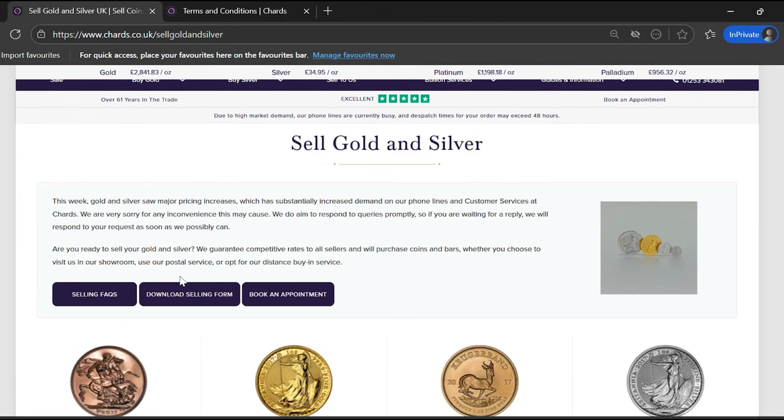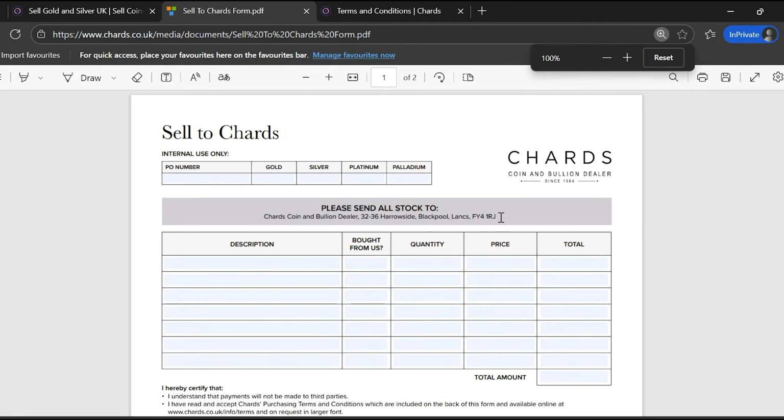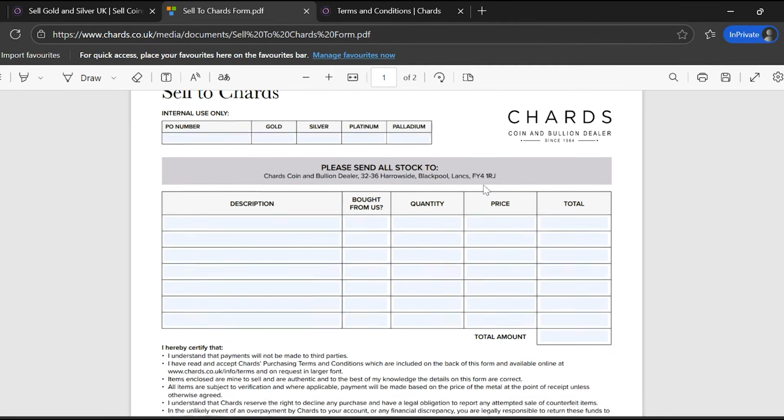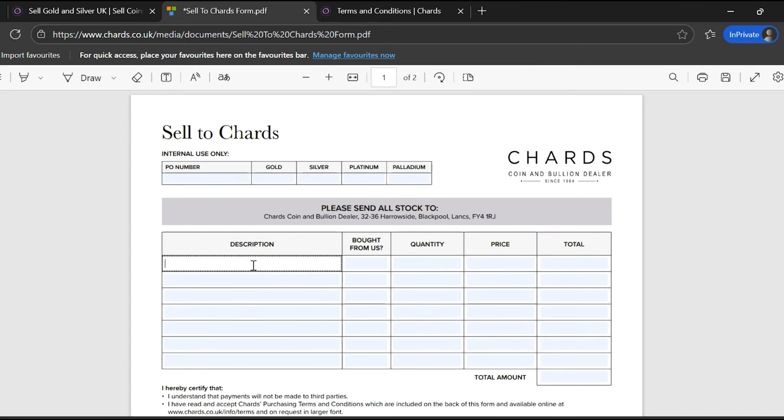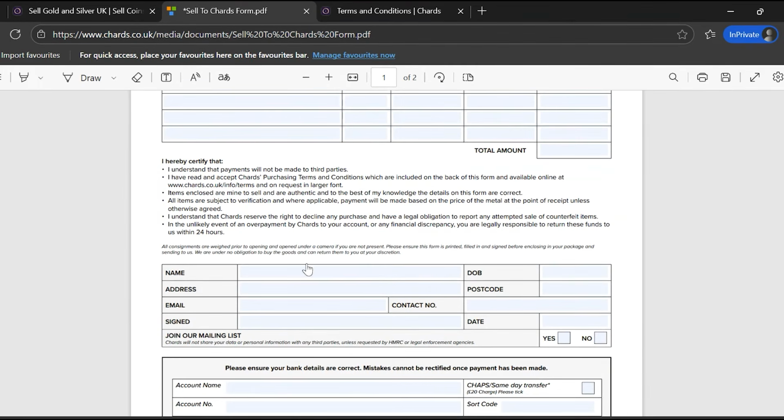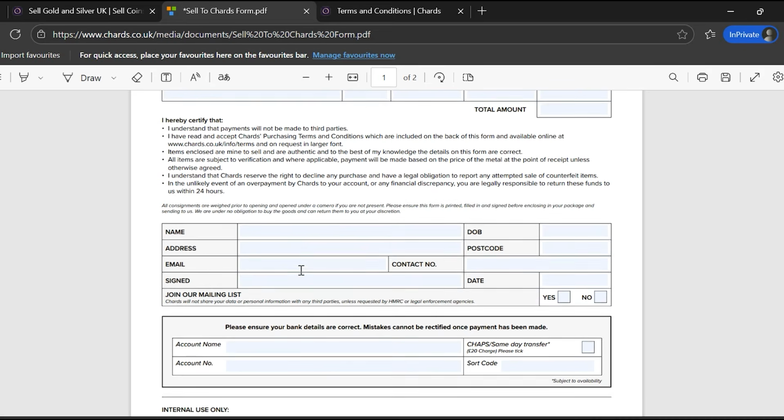To download the selling form, it's really simple. You just click this and it will open up a new tab. So you are able to type in what it is you're wanting to sell to us. So for this example, I'm wanting to sell 20 gold Britannias. And they were originally bought from Chards. You won't have a price and you won't have a total just yet. Then you'll need to fill in your details at the bottom.